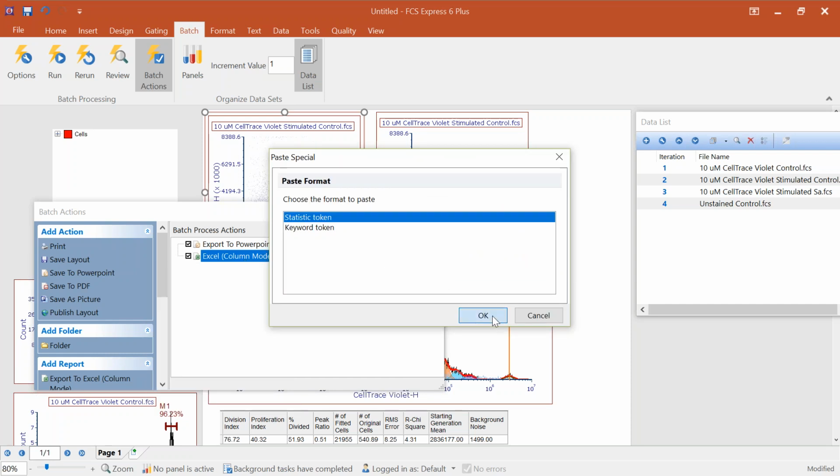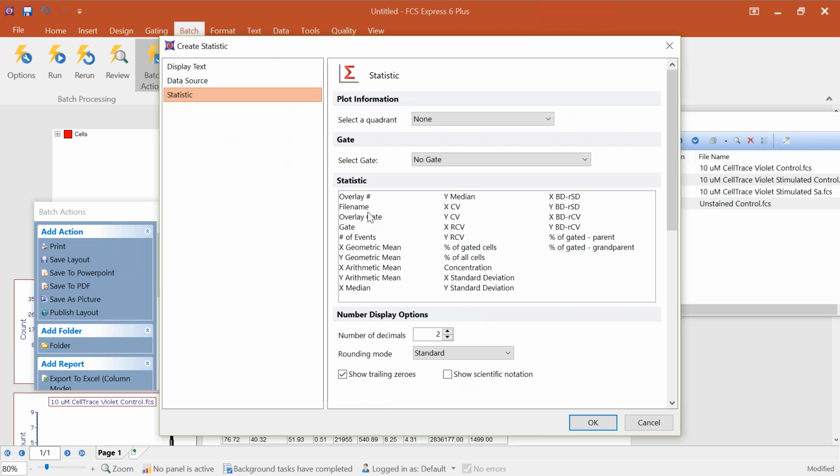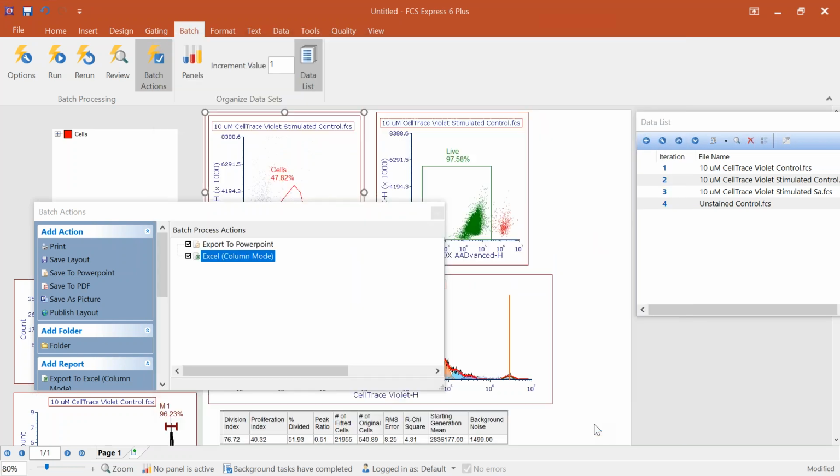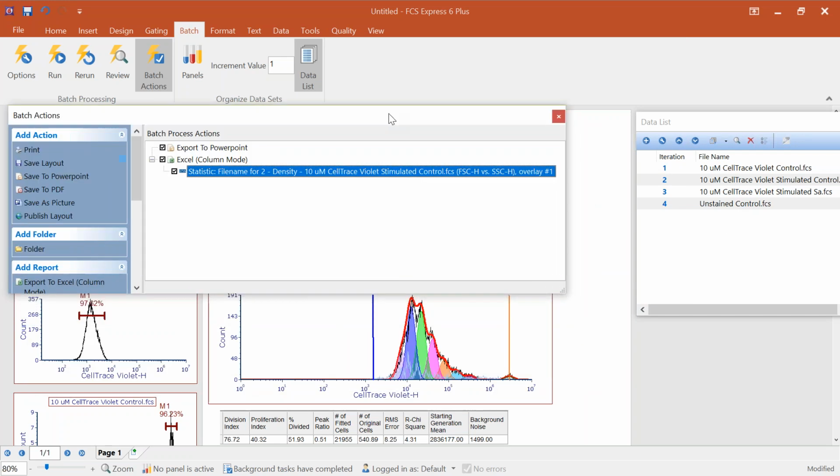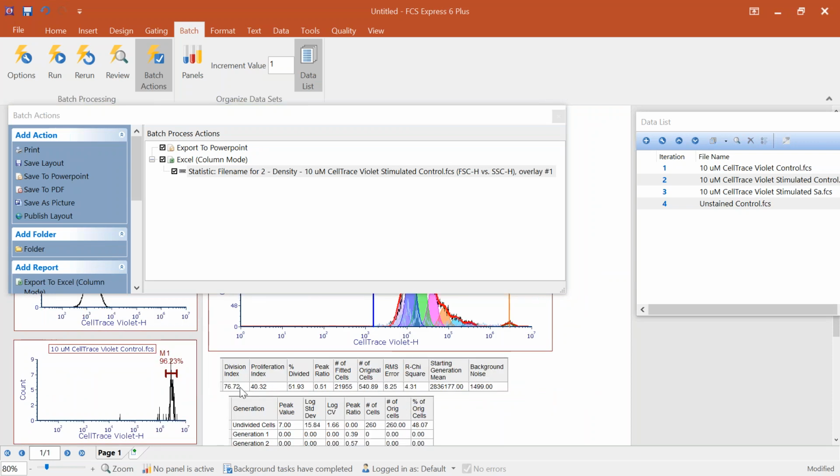We're going to choose statistic token. And in the statistics category, there's an option here to choose file name. And when we do that, the first column in our export to Excel will include the file name. Now, very simply, we probably want to report all of our division statistics here.